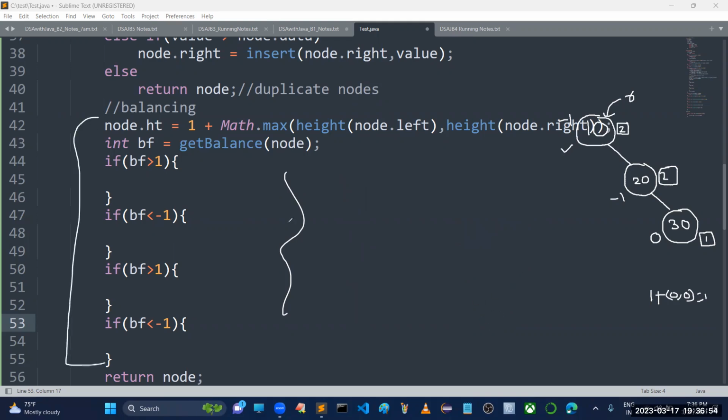Now, at last, we have to check these activities for the root node. So the root node. What is the height? 1 plus Math dot max of left subtree height, no elements are there, and right subtree height. What is the right subtree height? 2. So 1 plus 2. What is the height here? 3. So previously it was 2. Now we have to update that to 3, sir.